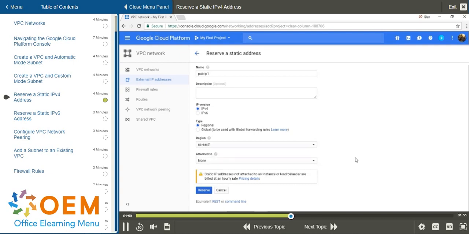Now, we have a note down below that says static IP addresses not attached to an instance or a load balancer are billed at an hourly rate. So you don't want to set this up too far ahead of time. You want to set it up when you know you're going to need it and then attach it. So at this point, I'm going to click Reserve.